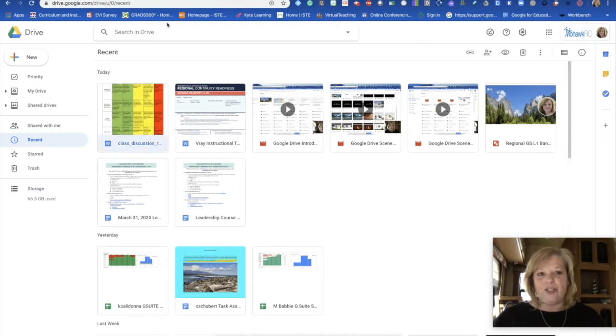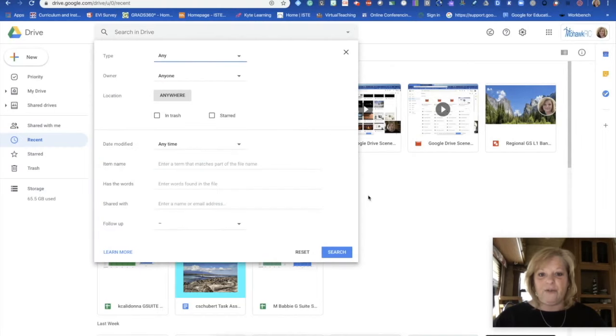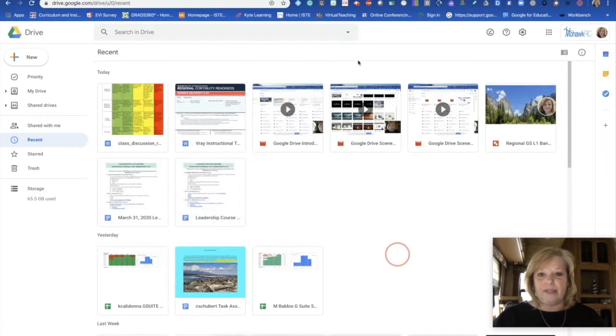So the search didn't really work for me, only because I didn't have the format Word to look for. I also didn't have a name of the document to look for. But what I ended up doing was going into recent. And because I went into recent, it showed me the last few things. It showed me the last thing that I actually just uploaded.